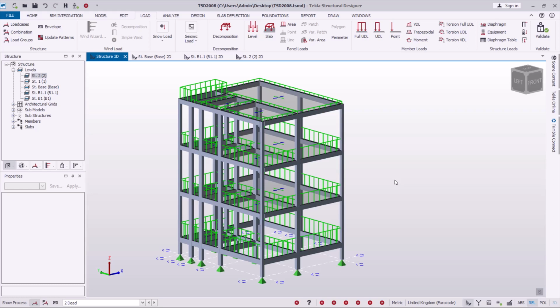And let's be done. In the next presentation, we'll be dealing with something else, specifically on Tekla Structural Designer. And let's meet then.